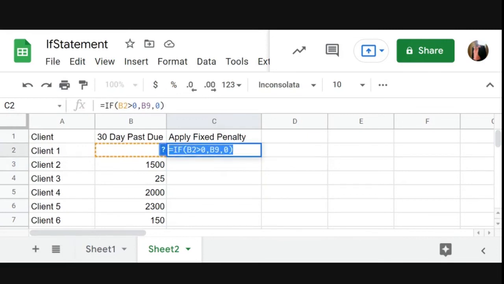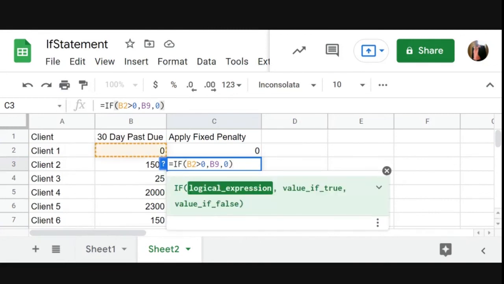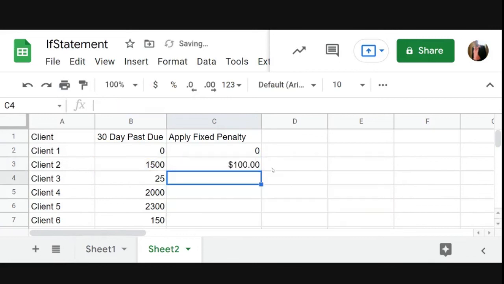So the same premise holds true. I could essentially put the same formula inside here, and this time it is not B2 anymore, but B3. And we're saying the same thing as before. If B3 is greater than 0, then we apply the 100. And if not, it's 0. Just those three conditions. Once you're done, hit enter, and you'll note that for this client, yes, we are going to apply that $100. All right.